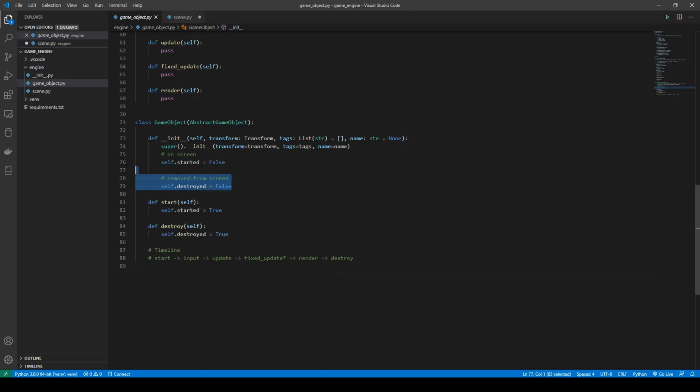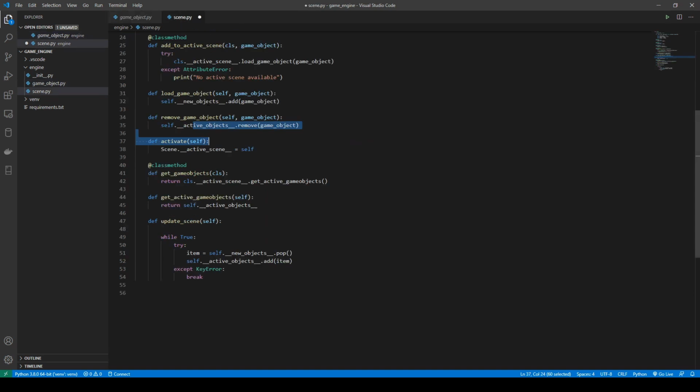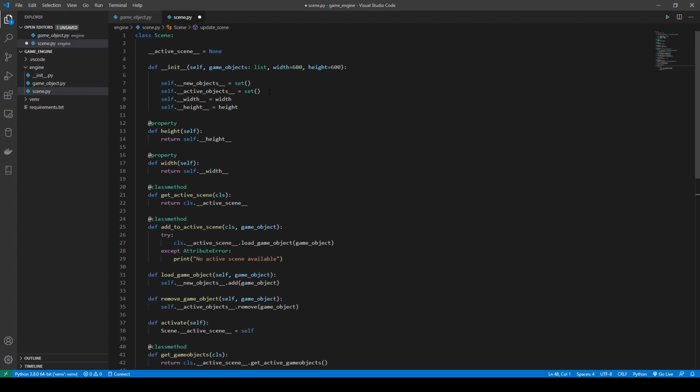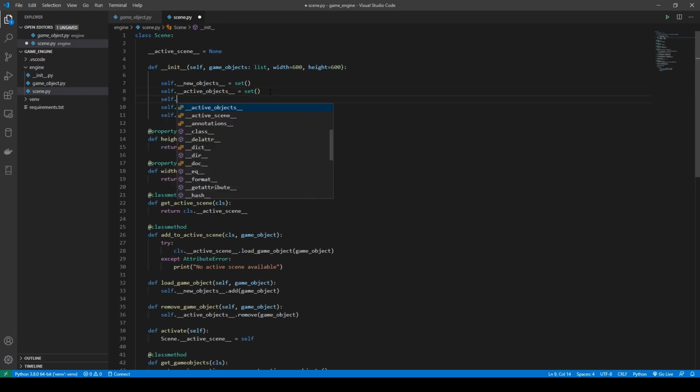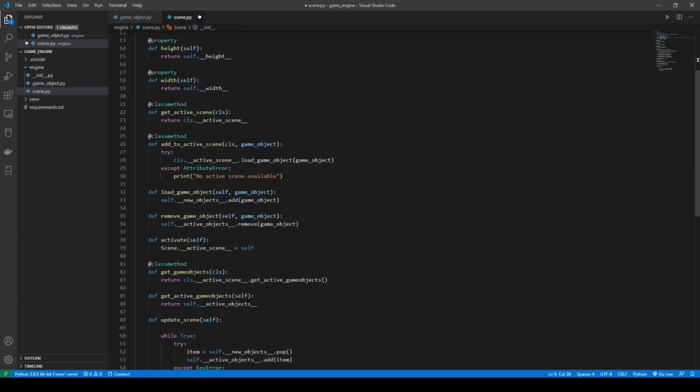And the part of destroying an object, I guess this will be part of the game loop. I guess we can handle it here for sure. I will just name it self dot deleted objects. I will just start with a set. I don't think it will require a set. I will just initialize it with a list.